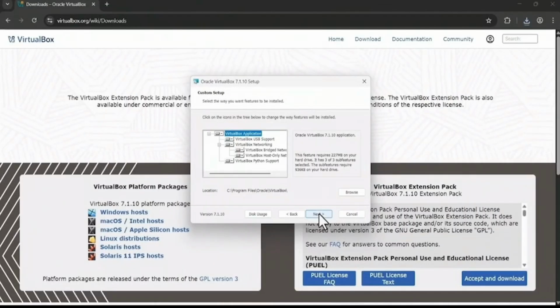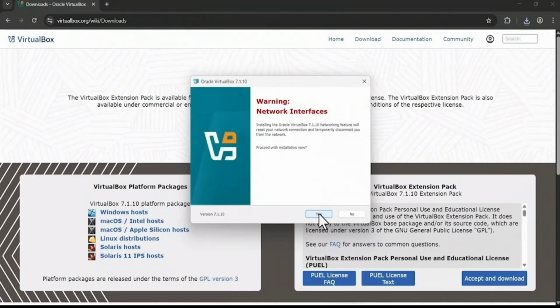You'll see some configuration options. Feel free to adjust these settings if needed. In this case, we are keeping them as they are. Click Next to proceed with the installation. At this stage, you might see a warning about network interfaces. You can safely ignore it and click Yes to move forward with the installation. A message may appear regarding missing dependencies, such as Python Core and Win32 API. You can proceed by clicking Yes, as these components can be set up manually later if needed.